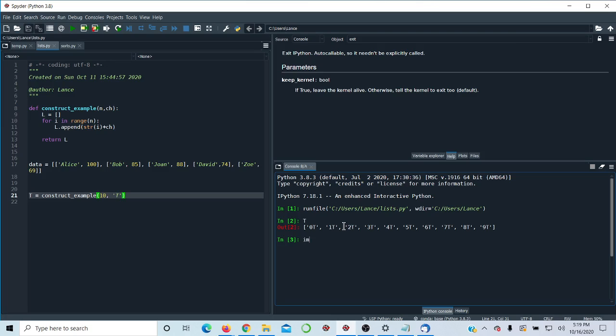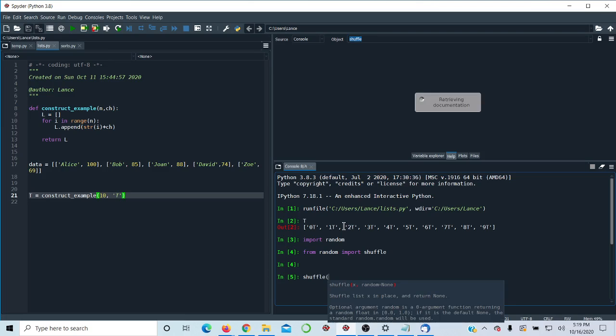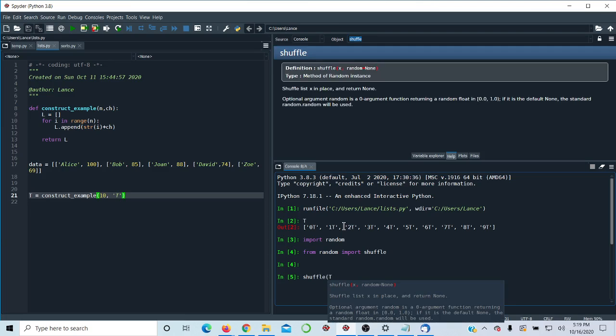So let me do import random, from random import shuffle. Okay, so shuffle is kind of weird. You take shuffle of the list, or whatever you're going to shuffle, and then hit it.